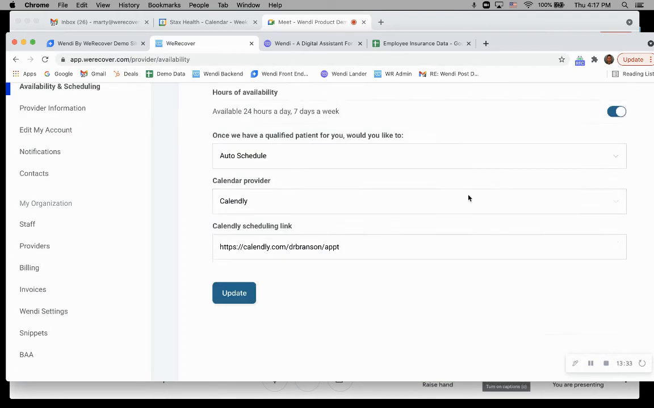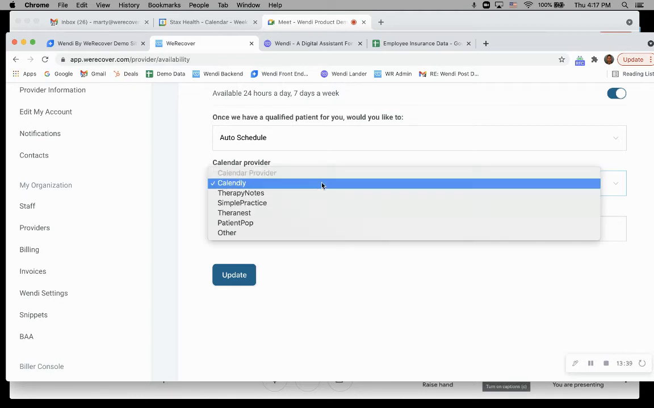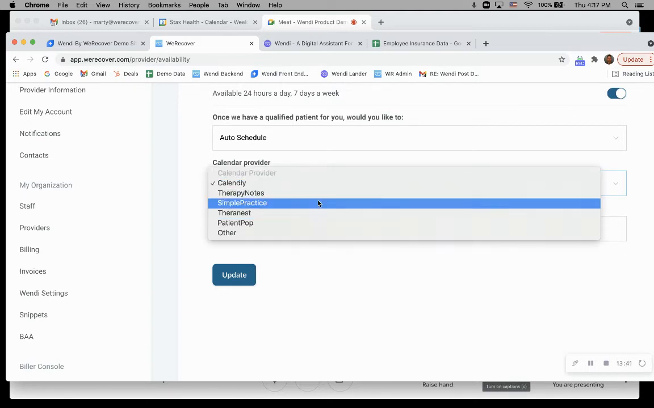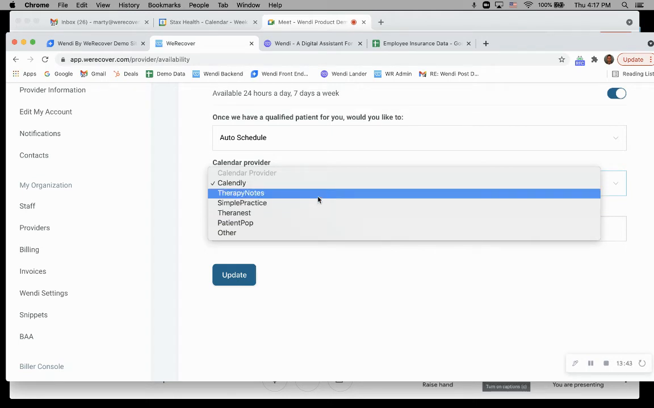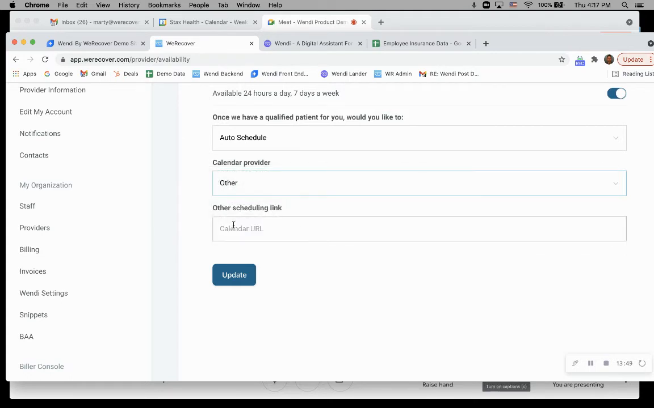Okay. In addition to that, there's just a couple of settings that I want to highlight for you. The availability and scheduling is where you're going to point Wendi to your EHR system's online booking system or calendar. So you can select your calendar provider from these list of options, but any other EHR or practice management system that allows for online booking of appointments, you just select other and then type in the URL or scheduling link here. Wendi will consume that availability and only expose the dates and times for which you have available spots to prospective patients or active patients at the time that they're booking the appointment.